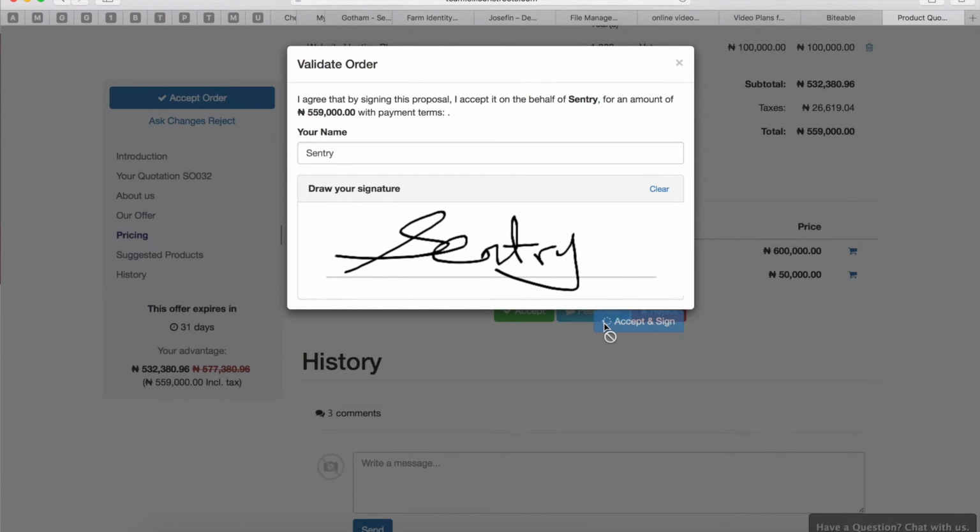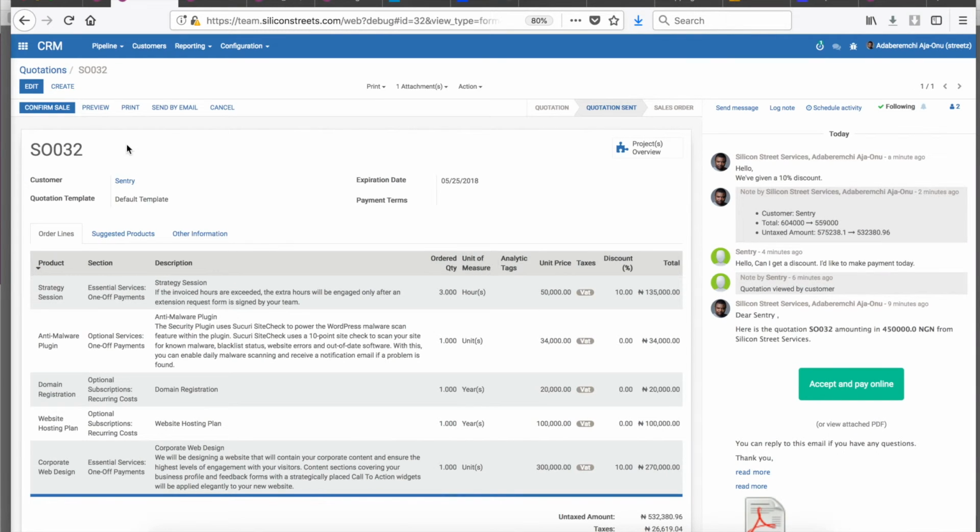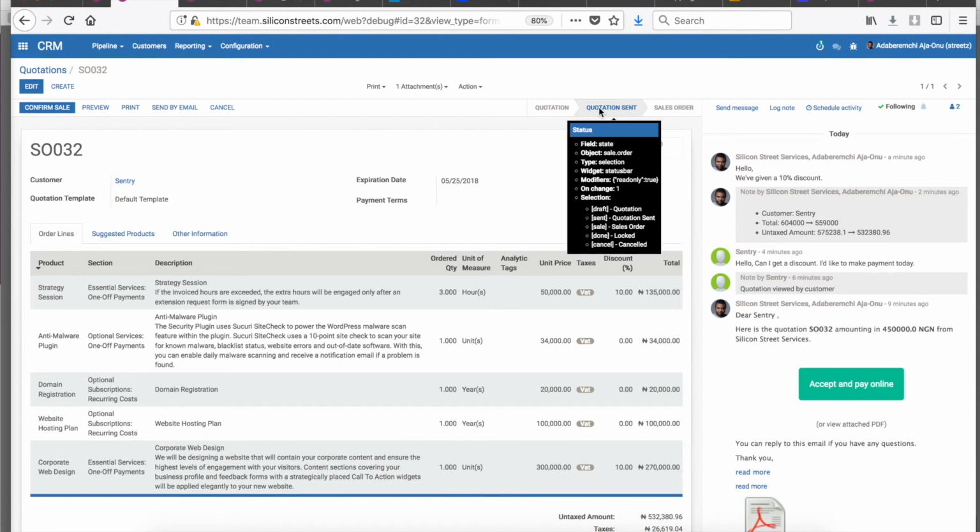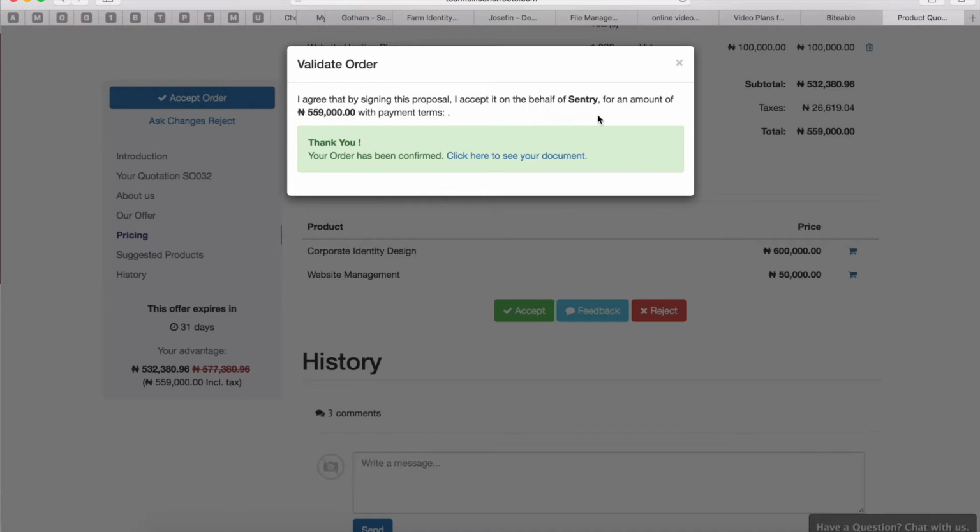Now, once he accepts and signs, you can see here it is marked as quotation sent. After the signature has been entered, the system thanks the user. The order has been confirmed. Click here to see your document, and the end user can see his document.